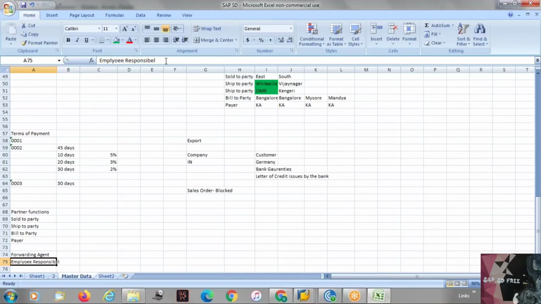There is some employee who has actually brought this. Maybe he would need some commission based on some sales that are happening. So you want to also maintain the employee responsible. The employee would be, let's say, one employee for a particular customer. There can be multiple employees responsible to get some deals. So employee responsible, you don't need to maintain directly in your customer master, but you want it to be determined only during your sales orders.